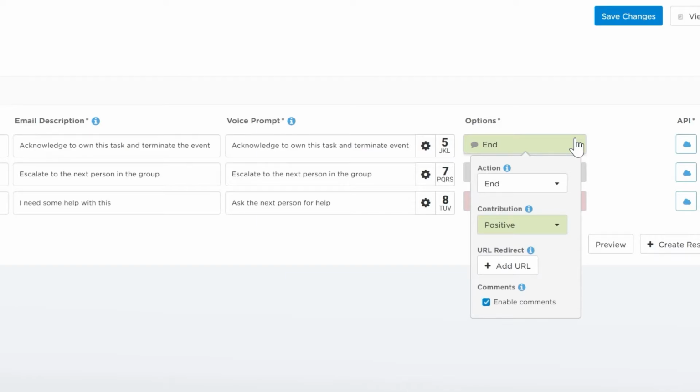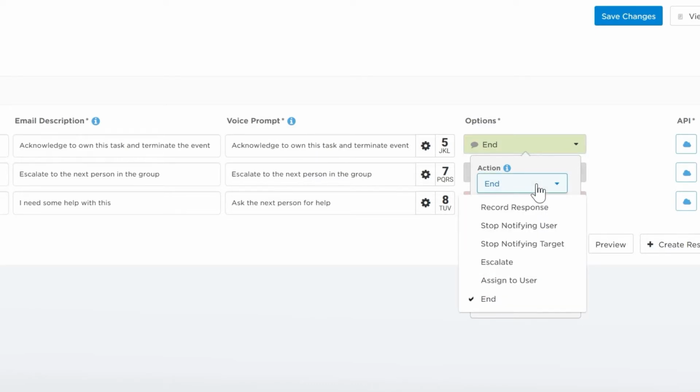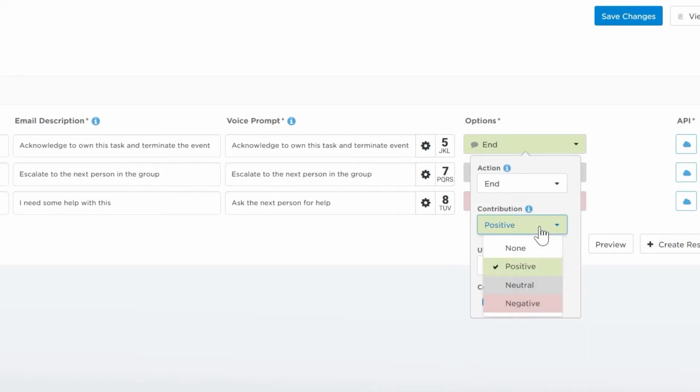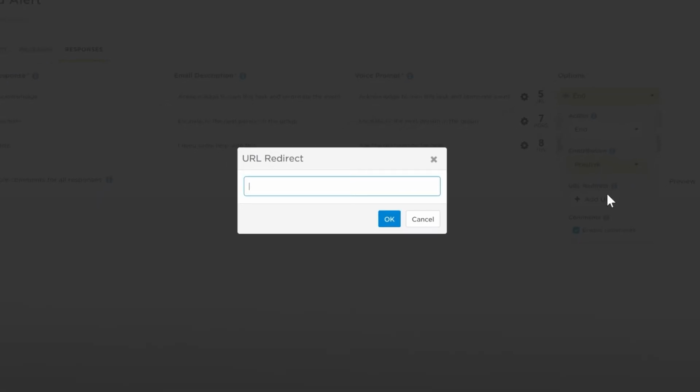Options allows you to customize the action taken when a user selects this response. Click the Action dropdown and select what effect this response will have on the alert. You can mouse over an action for a detailed description. Contribution has no effect on the alert, but rather determines how the response will be recorded for reporting and evaluation purposes. Adding a URL redirect will send the user to a defined URL when they select this response from a compatible device. You can use this option to direct users to the next step in an incident management toolchain, such as a chat room or a service desk dashboard.